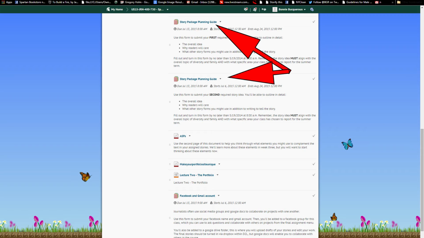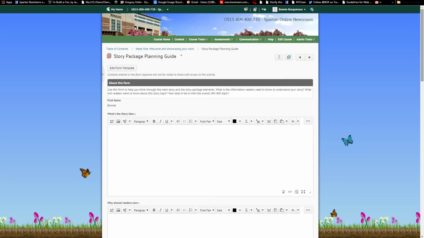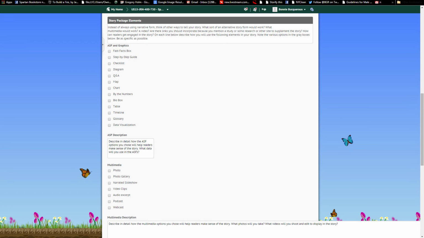Then you see 2 segments that are story package planning guides, for story 1 and story 2. You need one for each, because you have to fill these out. By the end of the week, you have to come up with the idea, or at least the sort of draft idea that you're going to have for the story that you want to work on.